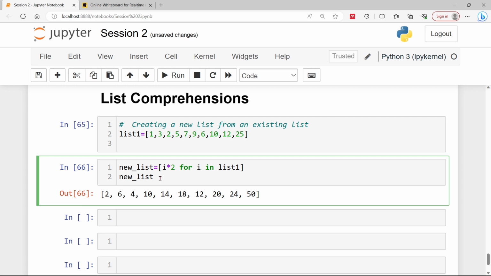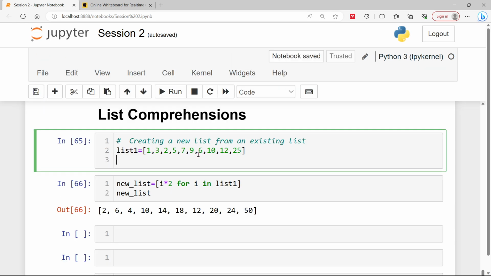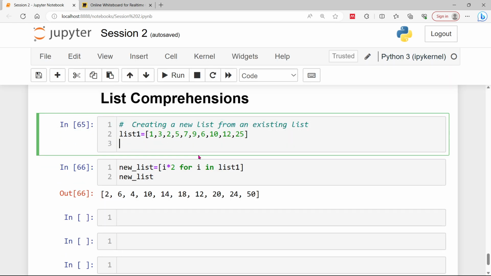This is how you can create any list, or you can change or alter any values using the existing list. In other words, using list comprehensions, you can use the same list multiple times without changing their properties, without changing their characteristics and everything.